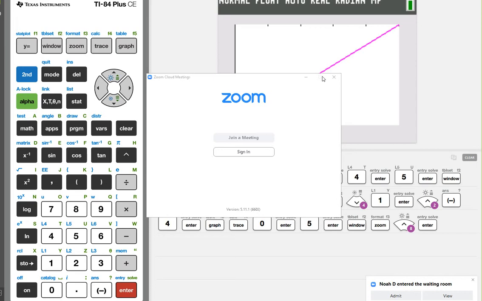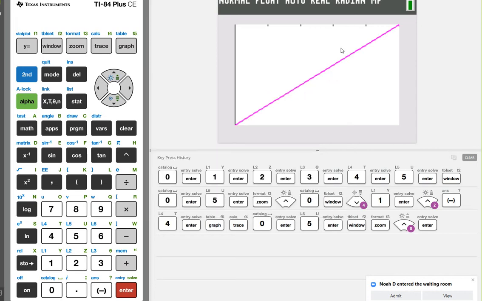How's that? Can you see it? See it now? See the graphing calculator now? Yeah, thank you. Okay.